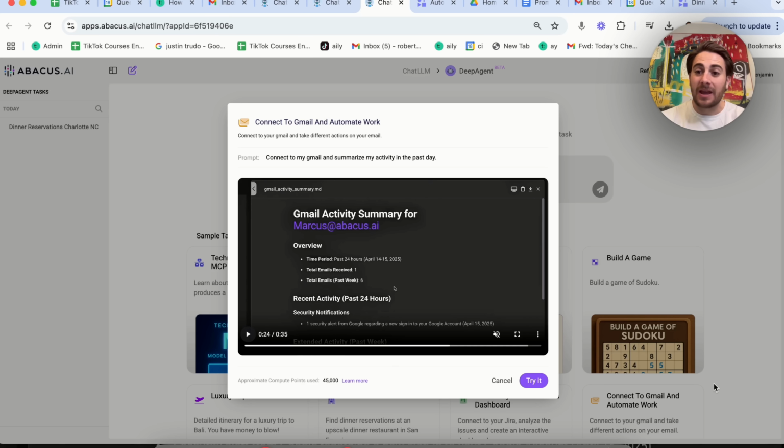You could have it check if certain people have emailed you. There are so many different use cases that you can use it for that are going to completely blow your mind. And remember, you can also have this hook up to Jira, you can have it hook up to Slack, and you'll then be able to manage all those different things from just one screen on your computer instead of having to go to a bunch of different places.